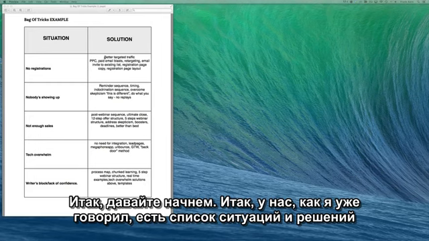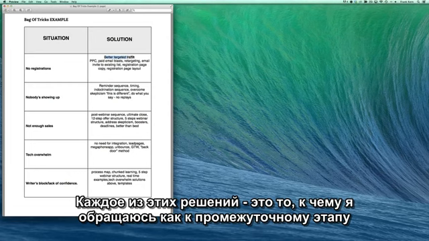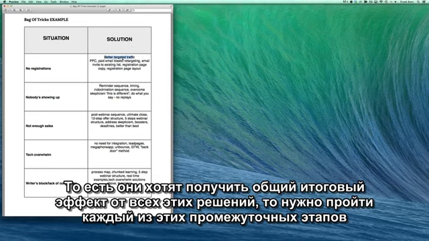solution. Now, every one of these little solutions is known as something that I like to refer to as a milestone, meaning that if they want the overall net effect of all of these solutions, they need to accomplish each and every one of these milestones.